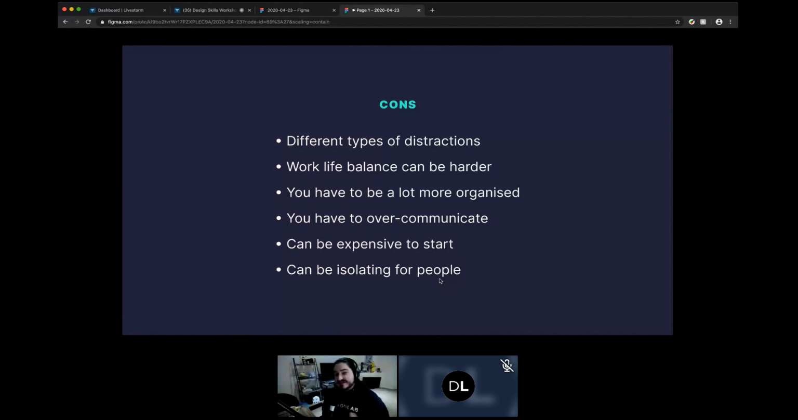Work-life balance can actually be harder in some cases. What I mean by that is because you don't have the cues of, hey, you should take a break now, you can actually work longer, and that can actually be worse. You can get into the zone and then forget what time it is. So you've got to keep yourself checked on that one.